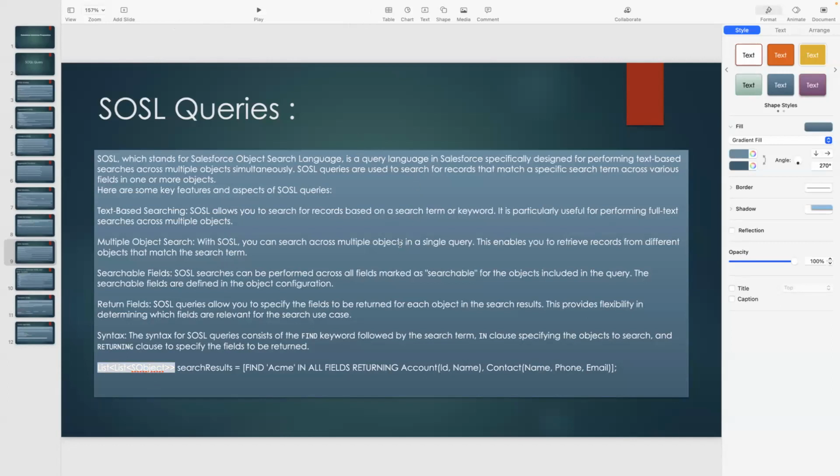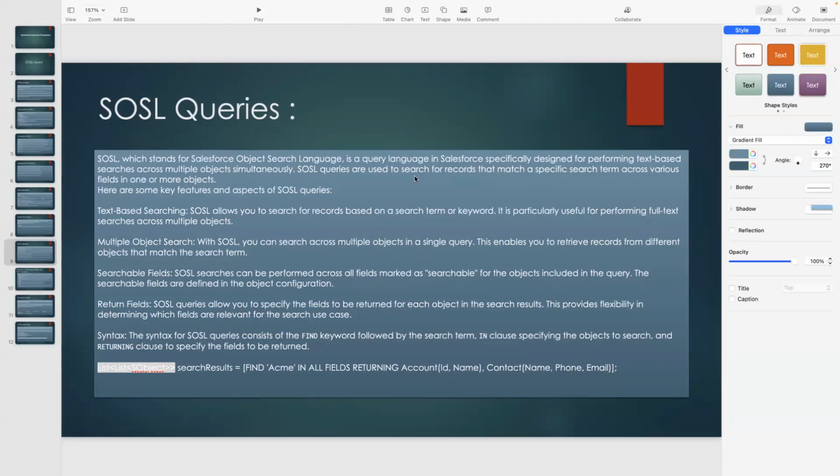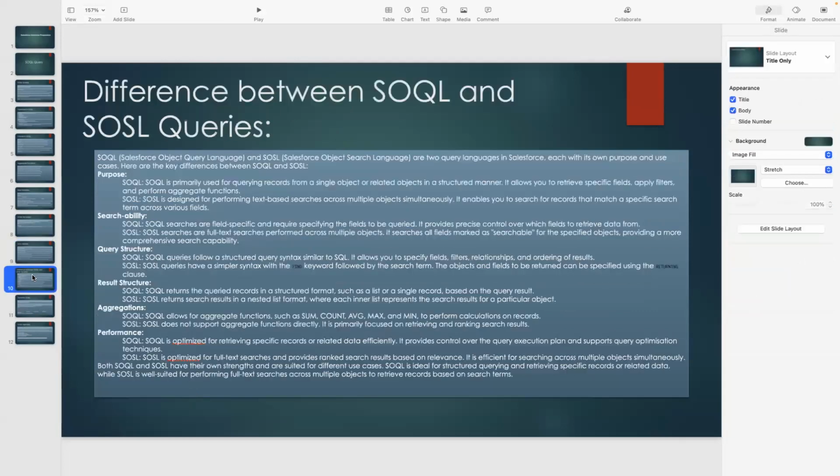Can we query from objects which are not related? Yeah, you can query from objects which are not related at all. See that we have not defined any relationship between account and contact here. We are just querying it from the accounts and contacts. You can put other objects as well. There is no limitations with that, but there are various limitations in terms of the difference between SOQL and SOSL, and that is a very important interview question. So you need to go through that.